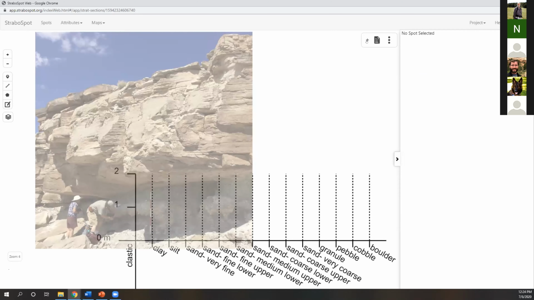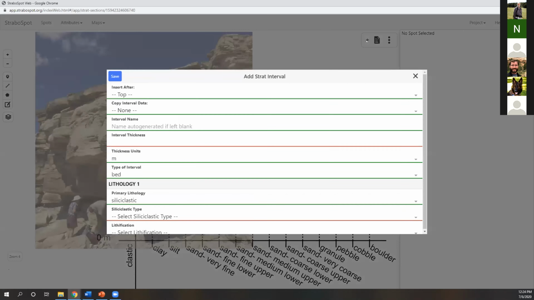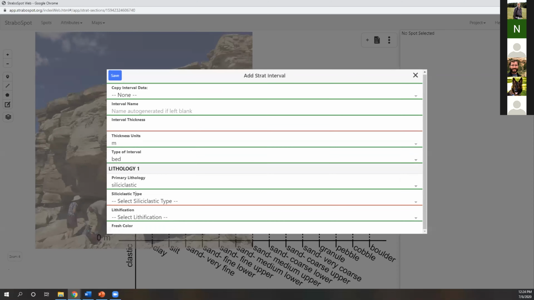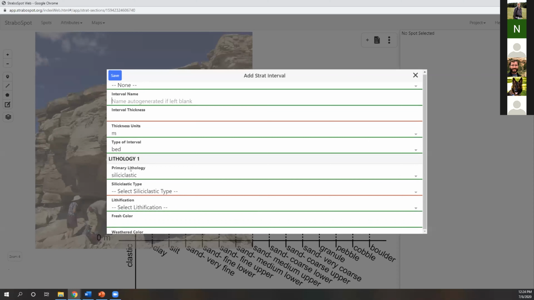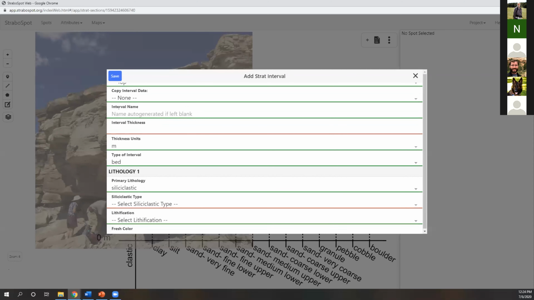So that's this little plus icon. Select that, and it'll pop up. There we go. Now you'll notice there's a couple things that are underlined in red. Those are our required inputs to define the stratigraphic thickness and the grain size of the interval. That's kind of our minimum information needed to build up this column. So our first interval, we'll call it A. This interval is 0.6 meters.